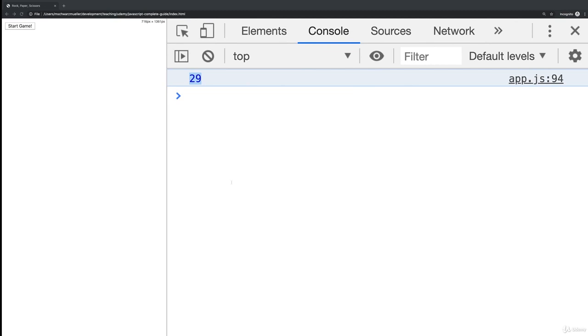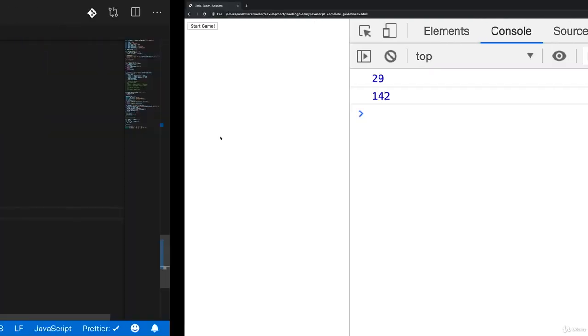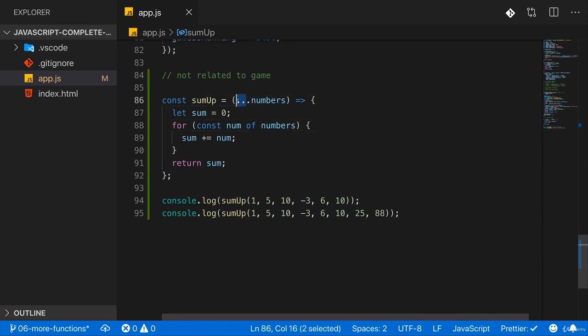This will now work if we save and reload and we get 129 and 142 as sums because of that rest operator, which is really, really useful therefore, since it gives you more flexibility when you're writing your functions.